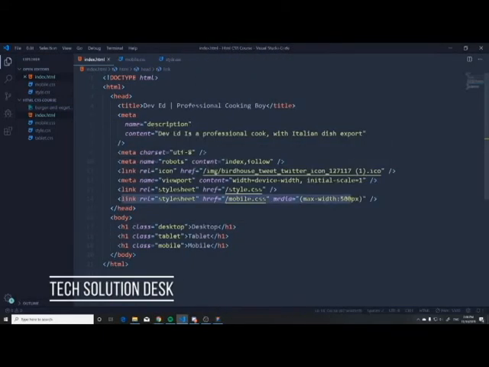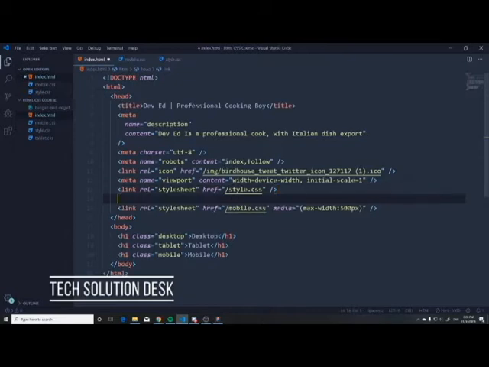So let's also add the tablet in between here. I'm going to say link, style sheet, and here I'm going to say tablet, and I'm just going to copy over this media query and change the size of it. So let's go back here, and I can change this to 1024 pixels. Okay, hit save. Let's take a look.